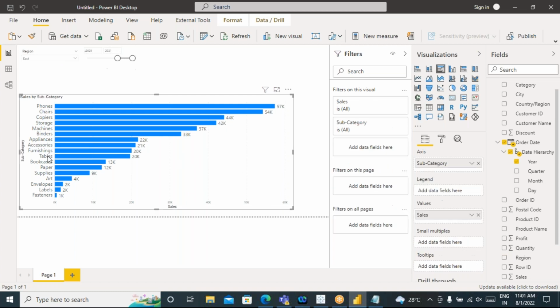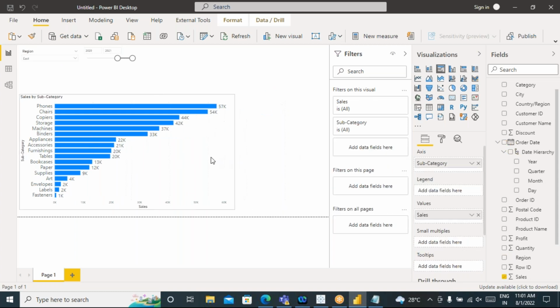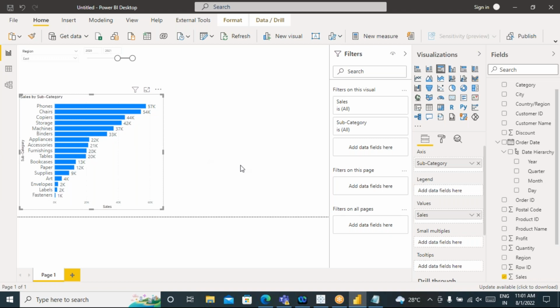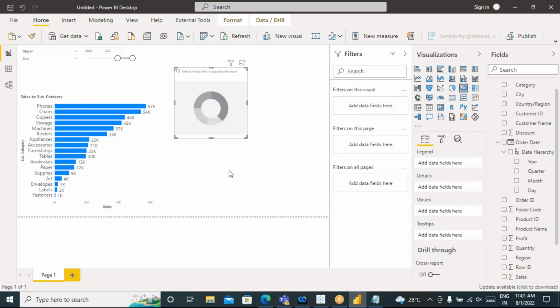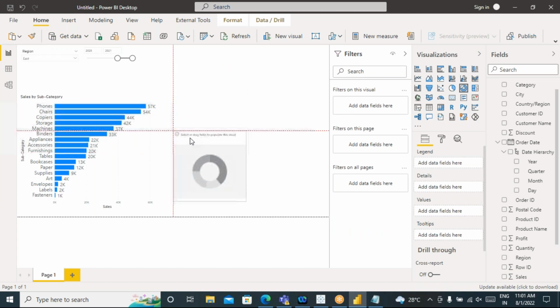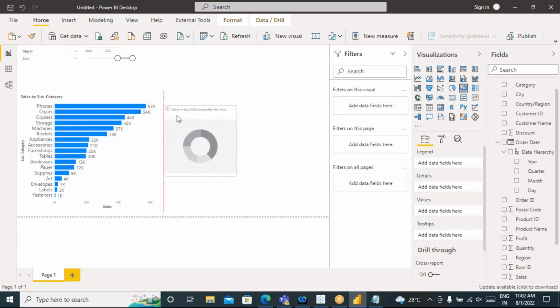Yeah, I want to build one more visualization. Just minimize this here. Let me take one more visualization here, a pie chart. I want to take the pie chart here, bring that next to this bar chart.